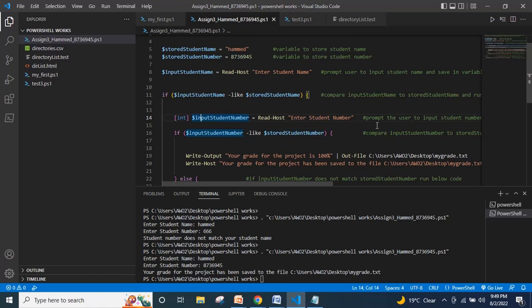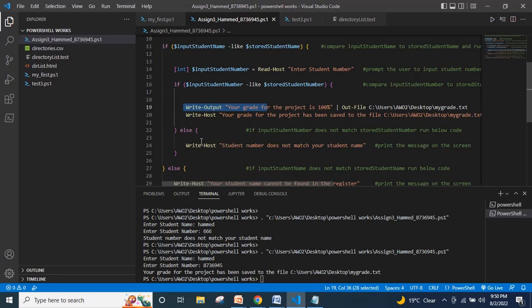The first thing it does is to prompt the user again, enter your student number. Then the response is stored in a variable input student number, and the variable type is converted into an integer because what we have in the stored student number is also an integer. Then we do a comparison that says if the input student number is the same as the stored student number, this particular code will be executed. But if not, it will write to the user, student number does not match your student name.